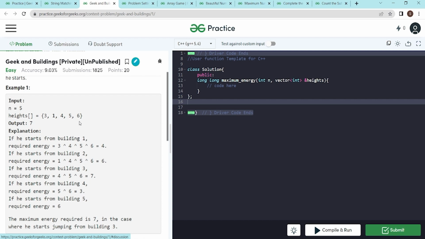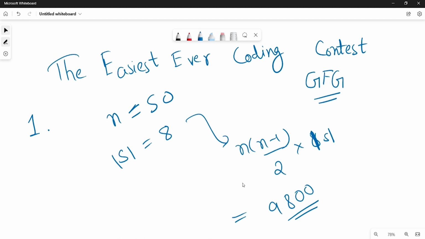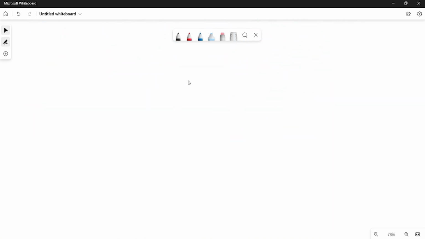In this question, it doesn't matter if there are more buildings ahead of 6, because 6 is the tallest building to the right from this index where I have started my journey. So let me go to the whiteboard. Now we are talking about question number 2.